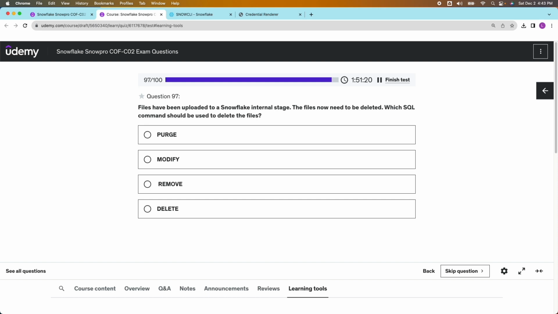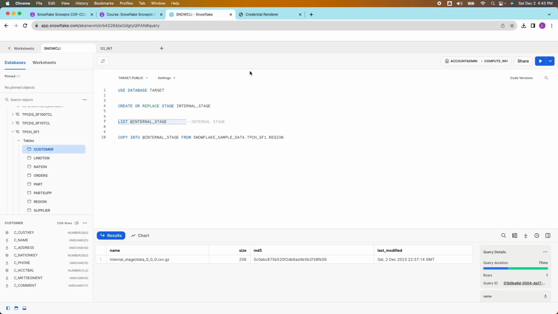I'll give you a few seconds to decide on an answer. If you need more time, please use the pause button. And the right answer to this question is REMOVE. Now let's jump into a demo to verify if this is accurate.